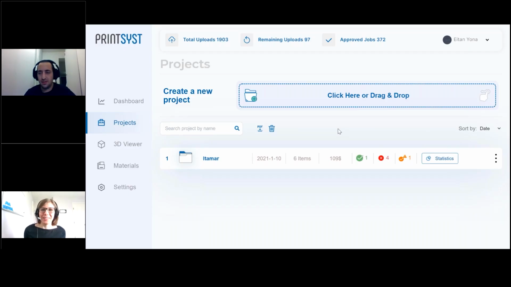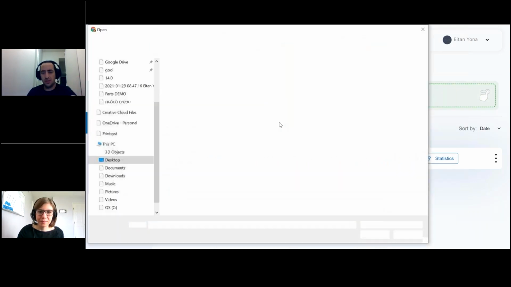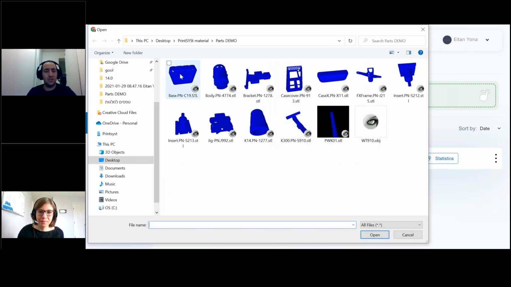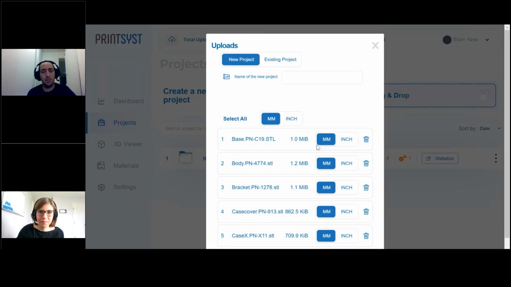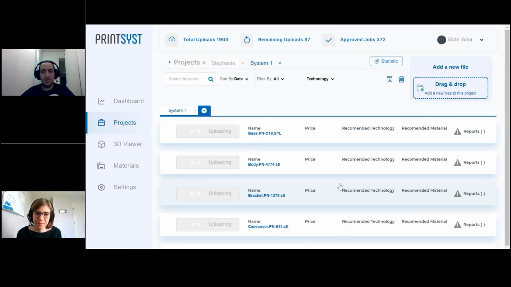Okay, so let's dive into this. Can we see an example? Sure, of course. Let's open a new project. I just click on this area. Now I need to choose the parts that I want to upload to the software. Let's go, for example, with these 5 parts. I click open, and the second thing that comes up is that I need to name the project. Just for this demonstration, let's call it Stephanie. I click the OK button, and now the engine starts to analyze the parts.